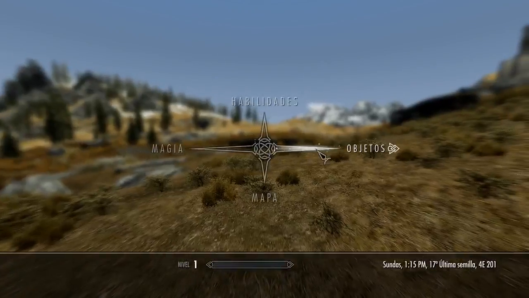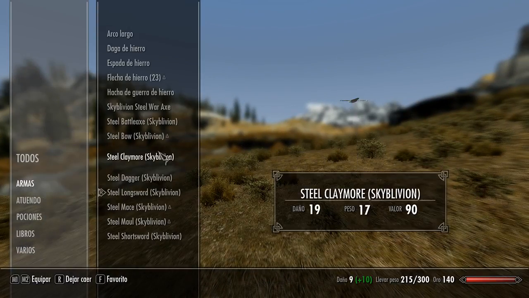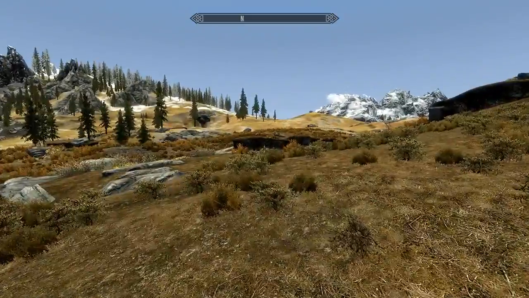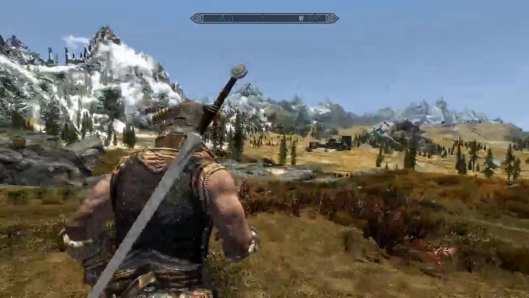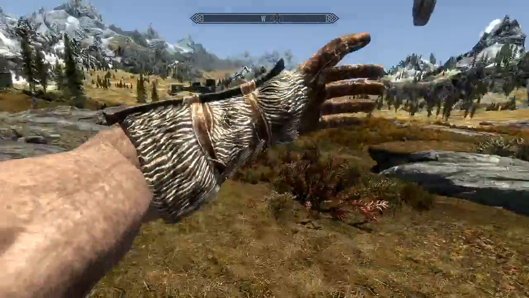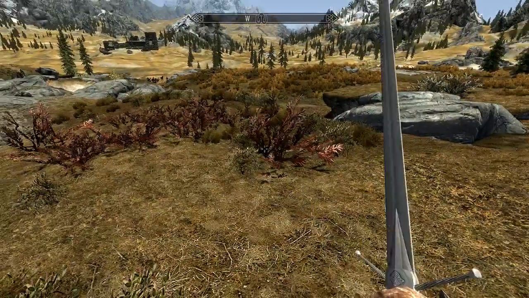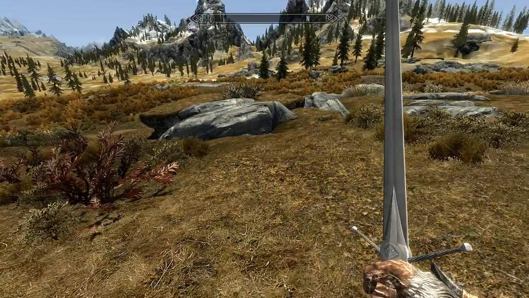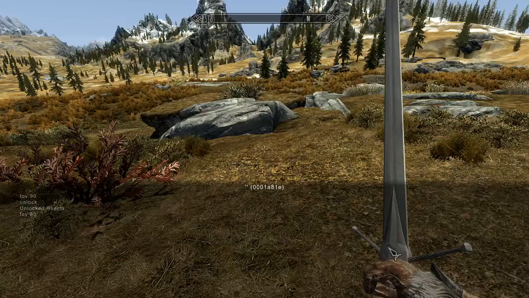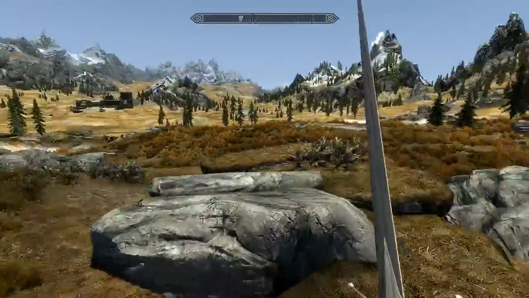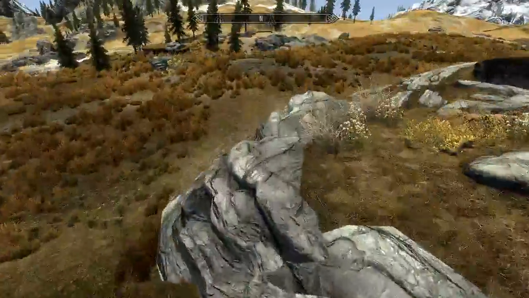Yes, this is the claymore. And the detail is really tiny. That's why I didn't want to make it really big or anything on the resolution.